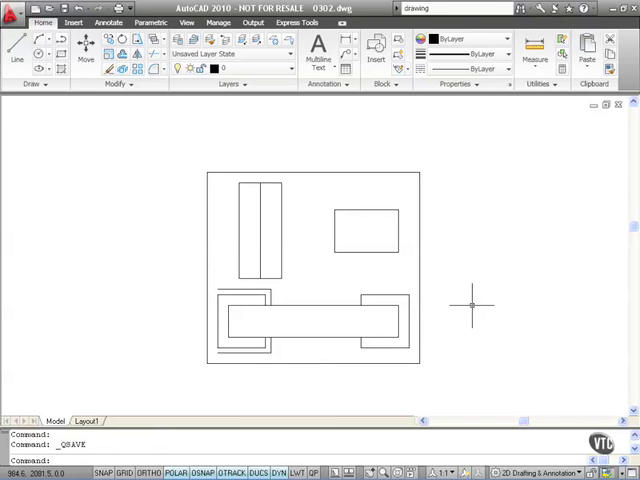We're going to have a look now at dynamic blocks within AutoCAD 2010. Now the interface for creating dynamic blocks has been enhanced and has been changed slightly. However, dynamic blocks still follow the same process that they have done in previous versions of AutoCAD since AutoCAD 2006. So let's have a look at our objects here on the screen right now.